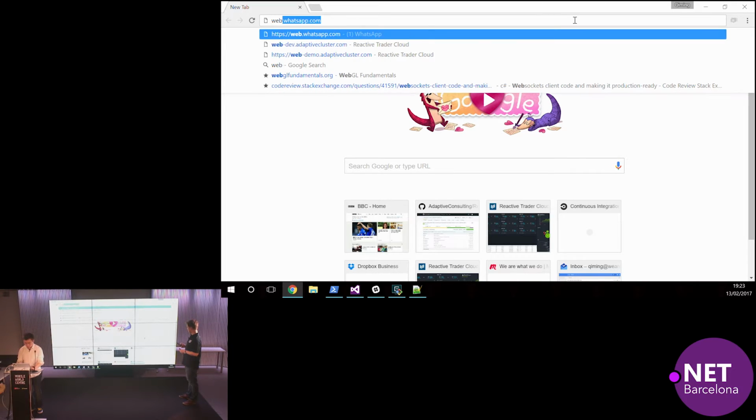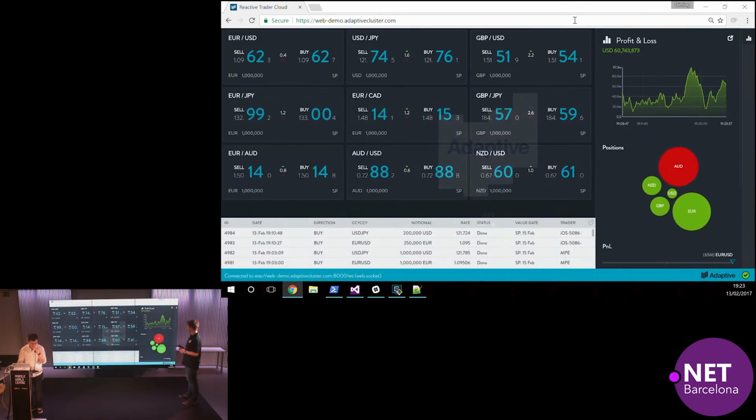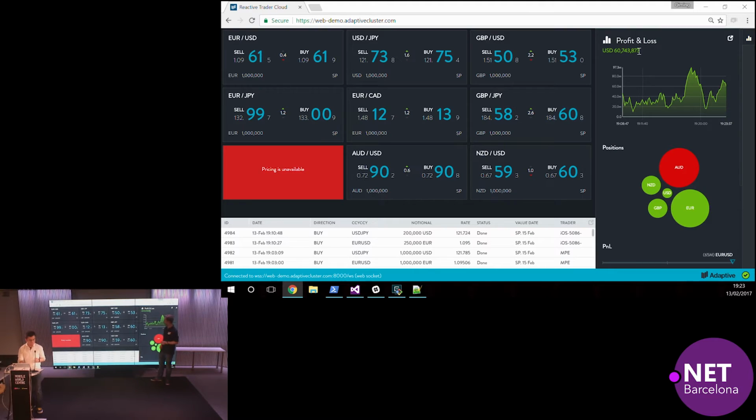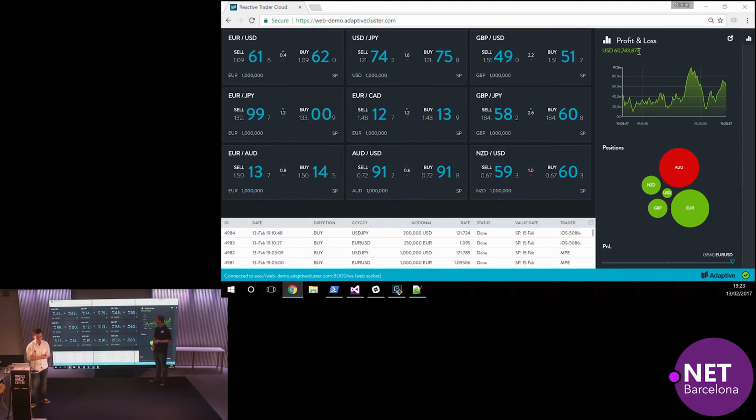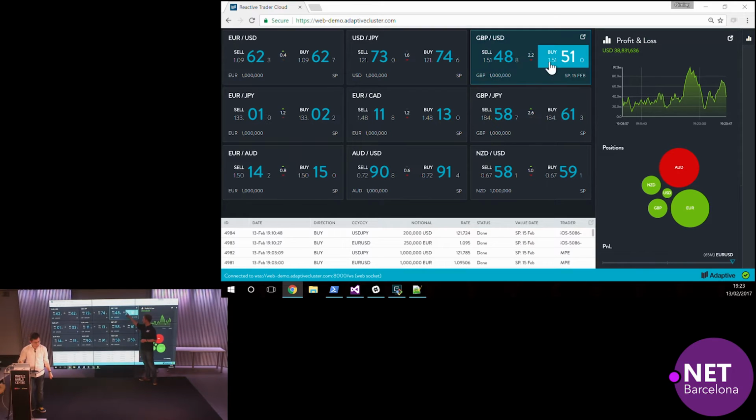So this is our live environment, which we have deployed. And here you can see the app. This is typically what you would see as an FX trader going into a bank. You are, for instance, buying pounds and selling dollars, and you have a different price to buy and sell.